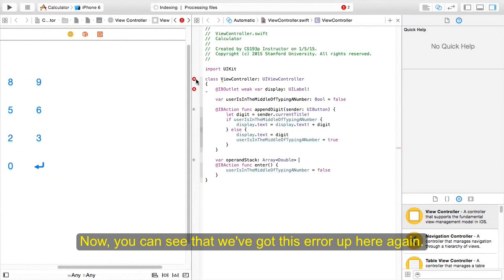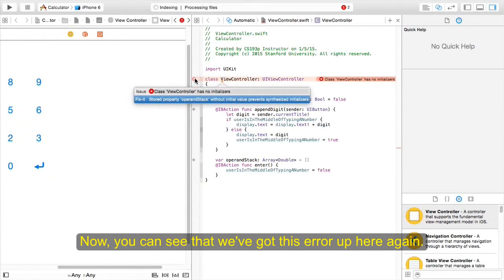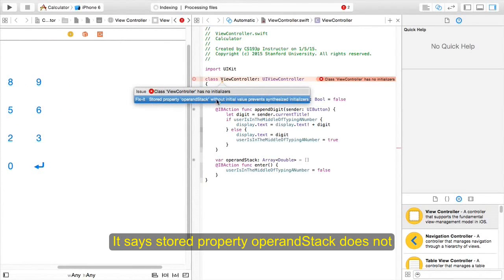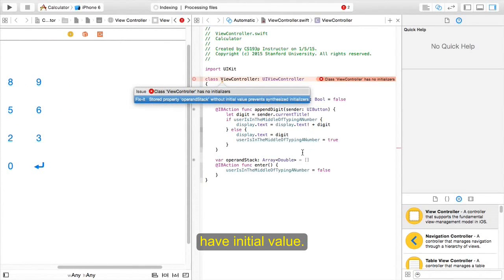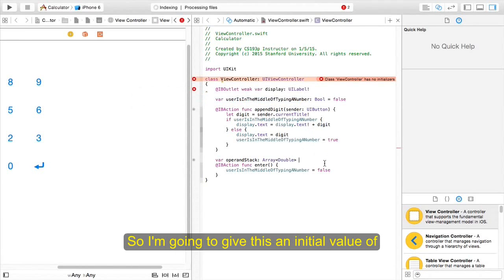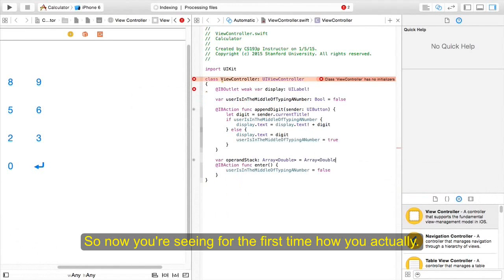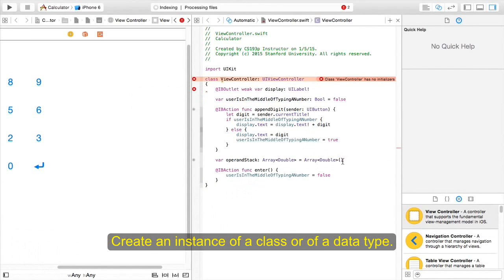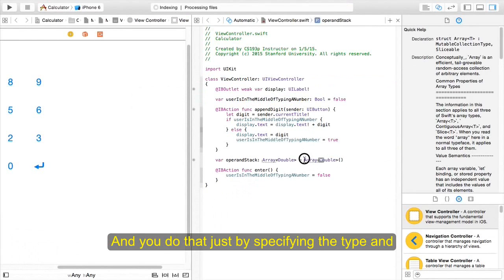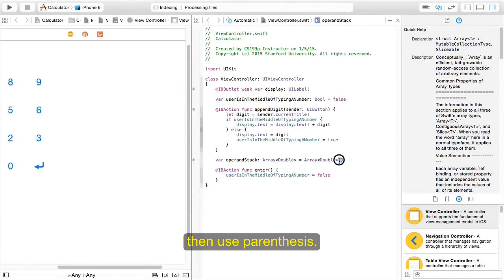Now, you can see that we've got this error up here again. It says stored property operand stack does not have initial value, so we have to give this an initial value. So I'm going to give it an initial value of an empty array. And so now you're seeing for the first time how you actually create an instance of a class or of a data type. And you do that just by specifying the type name and then these parentheses.